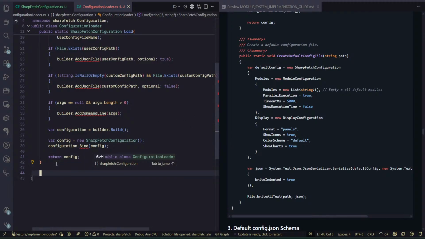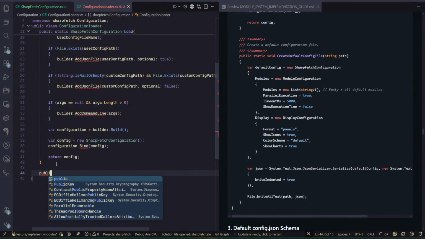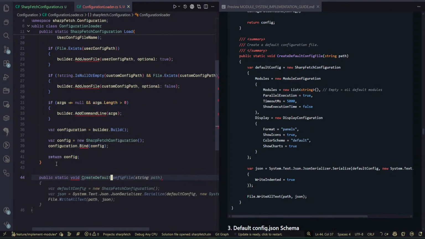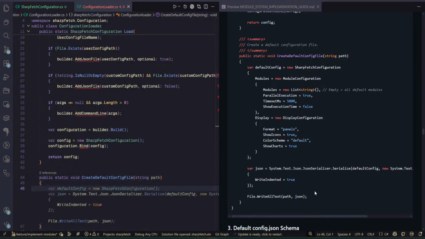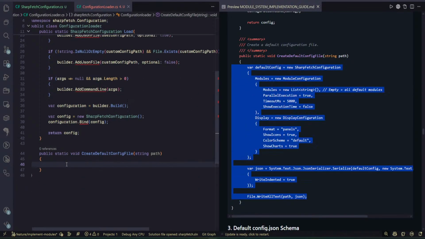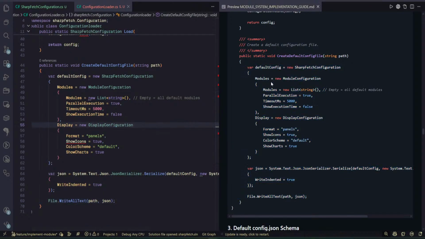and now we create a static void function, CreateDefaultConfigFile, which contains the path to that file. And I'm gonna actually copy this one. I'm tired of typing all this time, so let's go through it. Let's go through each line.